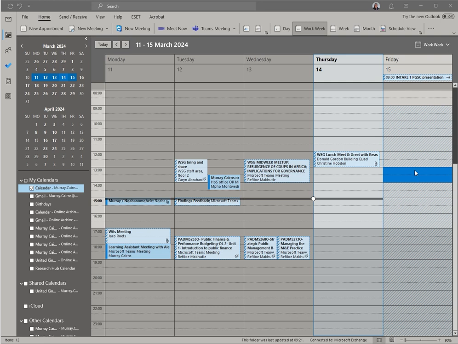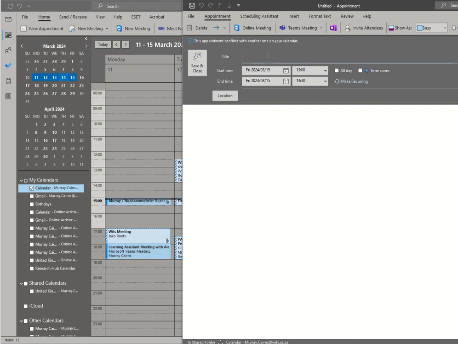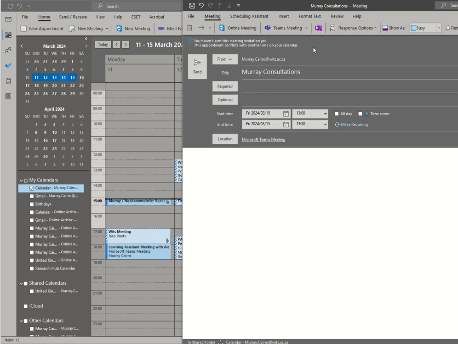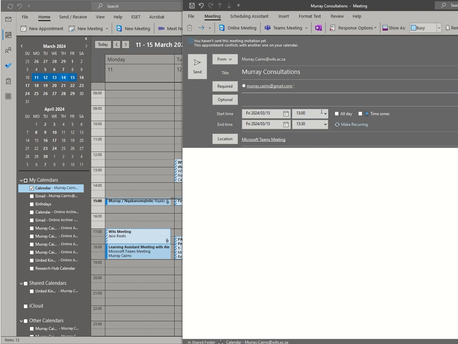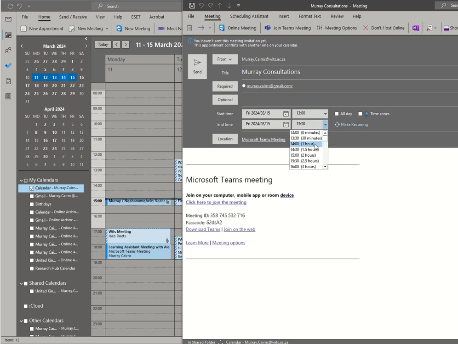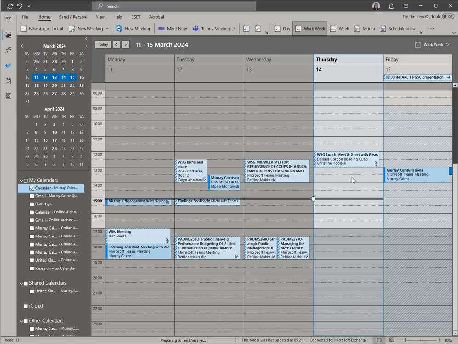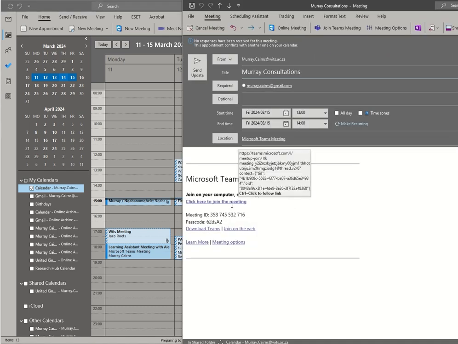So let's set up a new meeting. So it's Murray Consultations. That's an appointment, Teams meeting. I'm going to send it to myself because I just need to get it in my system. So we are saying it's happening from 1 o'clock to 2 o'clock. We have the Teams meeting. So let's just set it up, go back in again.